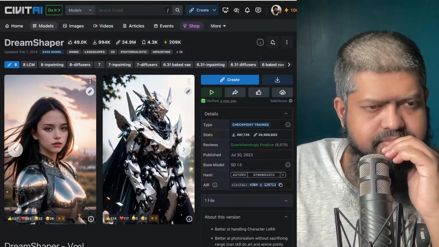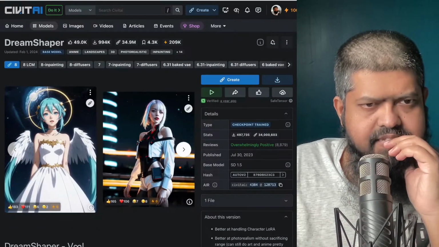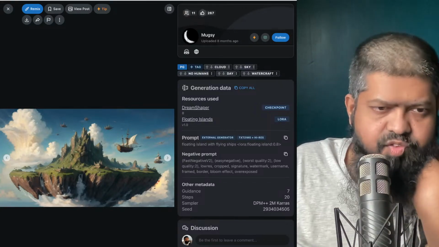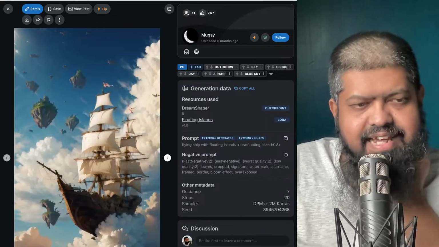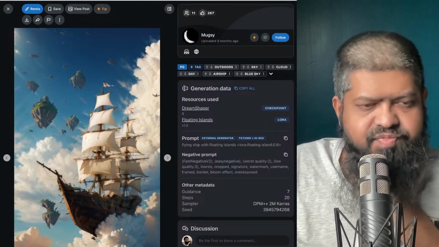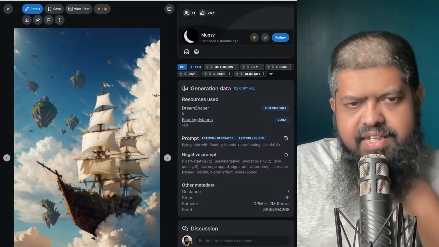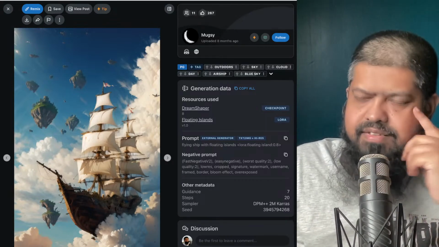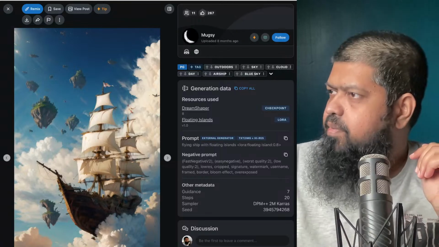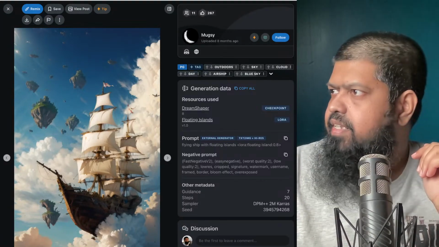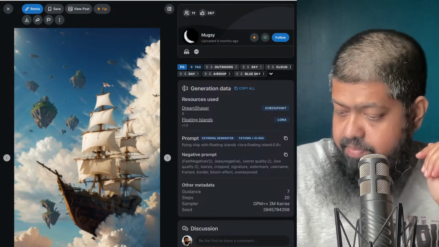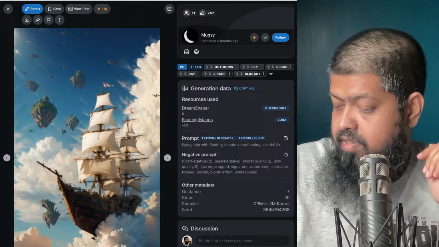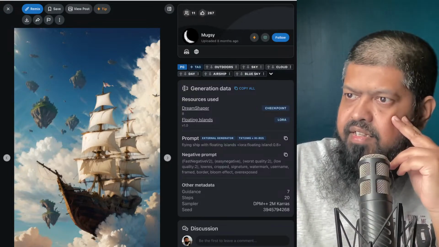Actually, so this is a checkpoint anyway, and with this checkpoint and these floating islands, you can get this floating islands kind of stuff. This is what I'm talking about, ships flying, and the picture is kind of dreamy. That's what you would need, a Dream Shaper. I am kind of tempted to try it. The stream quality might go down a little bit, but I'm kind of tempted to do it. How big is this? Let me check. Alright, let's do it live.